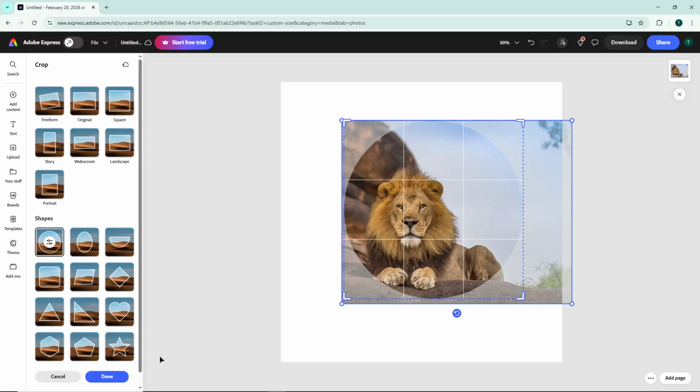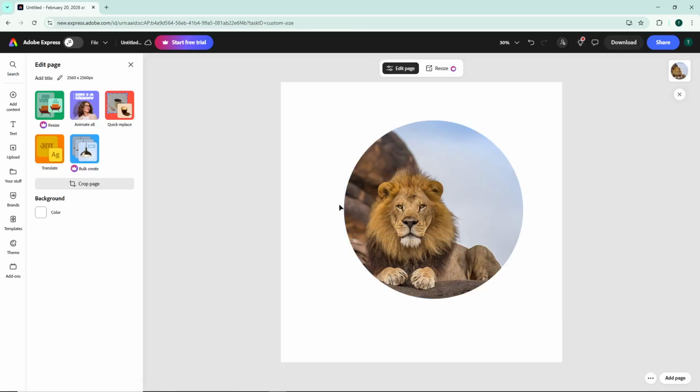Once you're satisfied with how everything looks, click Done in the bottom left corner. This finalizes your circular crop and your image is now beautifully shaped into a circle, ready to be downloaded or used in your design. And that's it. You've successfully cropped an image into a circle in Adobe Express, giving your visuals that polished, professional look.